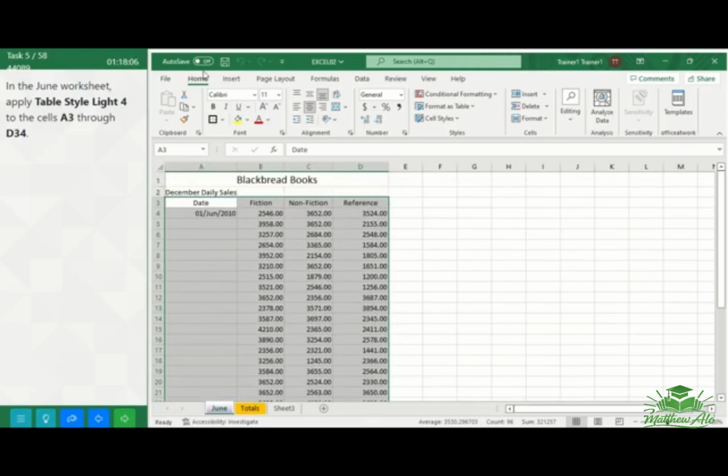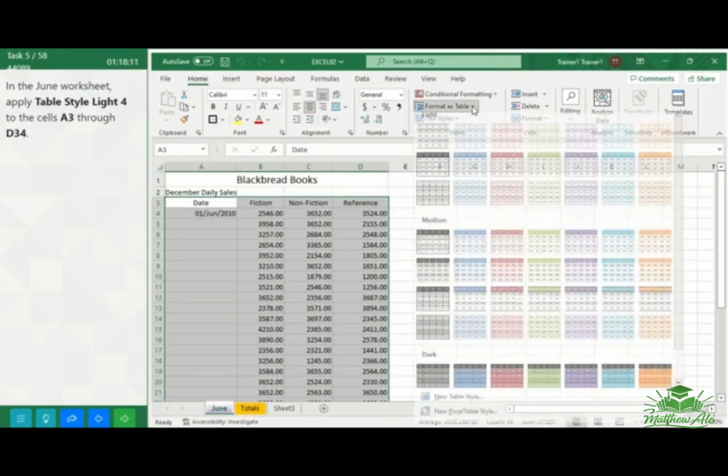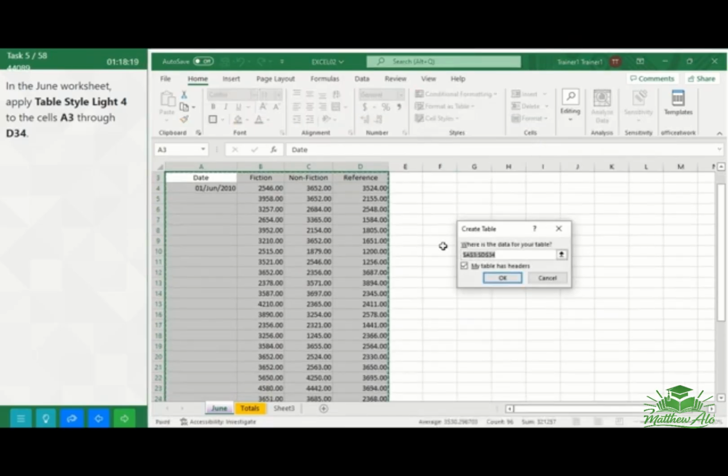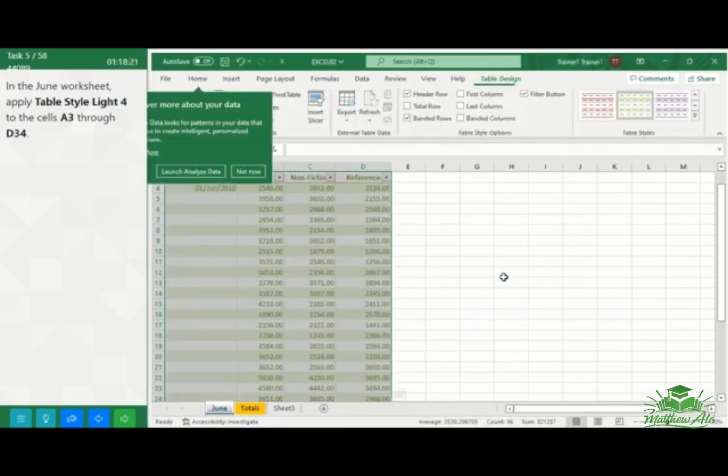So on the Home tab in the Styles group, you have Format as Table. So under Light you have Table Style Light 4. Okay, you click OK.